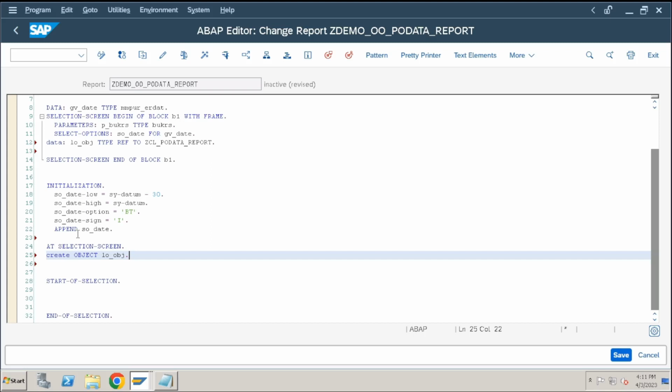What is instantiation? Create object is nothing but instantiating the object, or creating the object. Instantiating the object is nothing but creating the object.